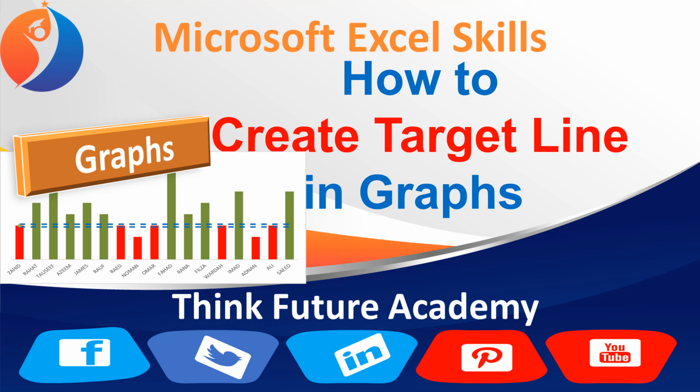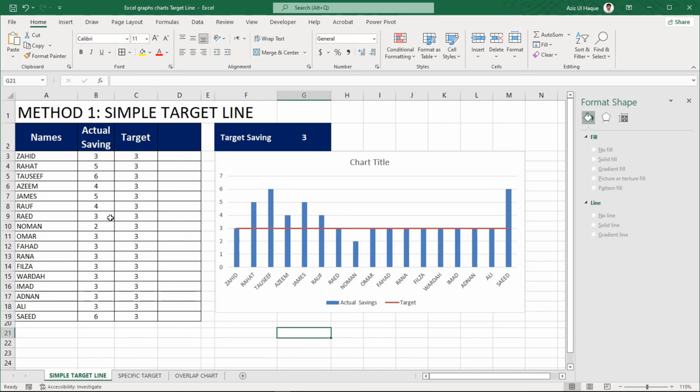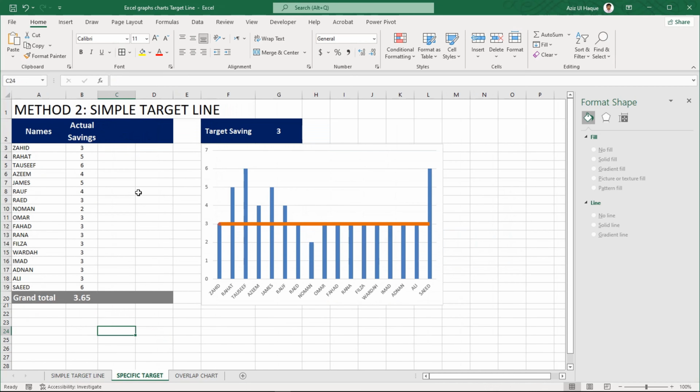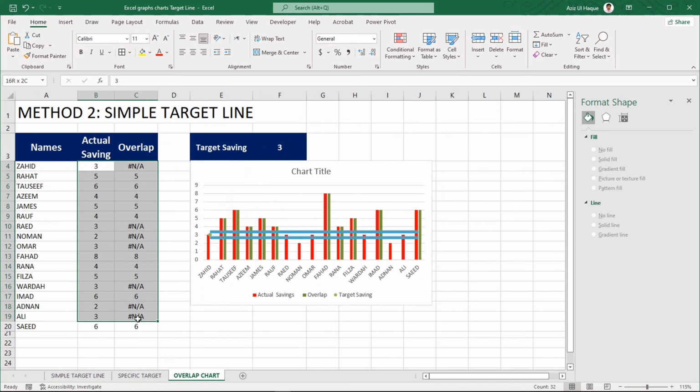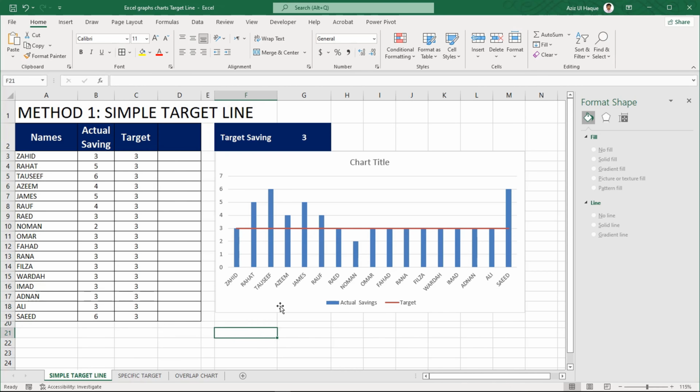Today we are going to learn how to create the target line in graphs. Let's begin now. I will give you three methods to create this target line. One with all the target numbers, the second one is only with the target numbers, and with saving versus actual with the target line which is overlapping. We will start from the first one here.